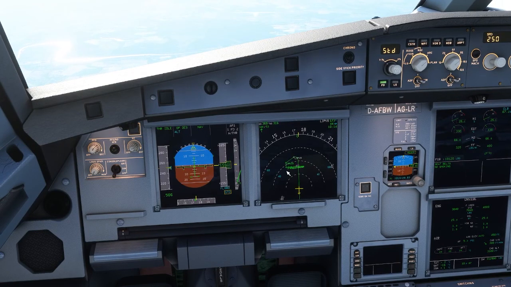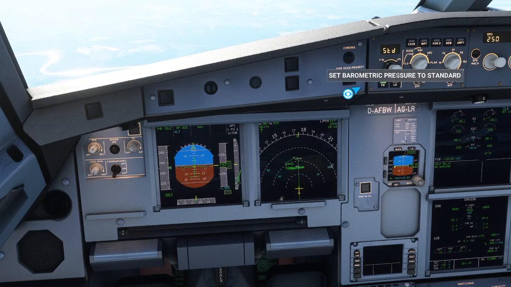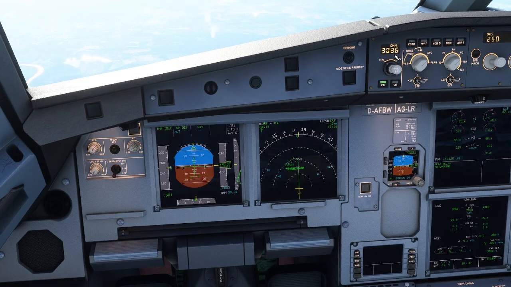Yeah, and we are down under 18,000 feet, so we need to use the barometric pressure again. And I'll just press it here, and then to get the correct pressure, like that. Yeah, so that gave us around 500 extra feet.